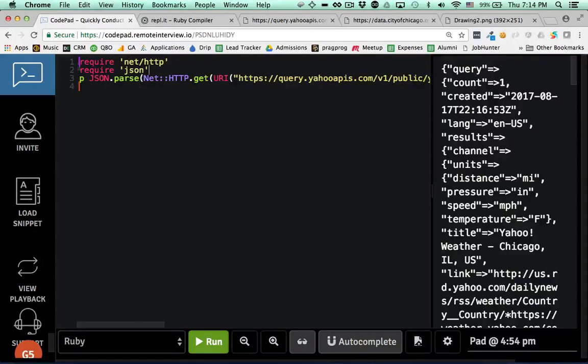I have 2 lines on the top here called require net HTTP and require JSON. It's not too important to get into that. Let's just treat it as magical Ruby gobbledygook we have to start with in order to work with APIs.